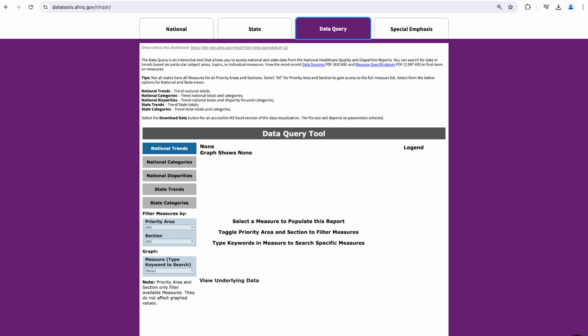So, let's take a closer look at how the National Trends option works. In our first example, let's search for data related to national trends in preventive care for cardiovascular disease. The optional priority area and section filters will help you narrow down the list of measures. First, let's clear the default priority area filter options by unselecting all. Clicking the box next to each of the priority areas will select or unselect that option.